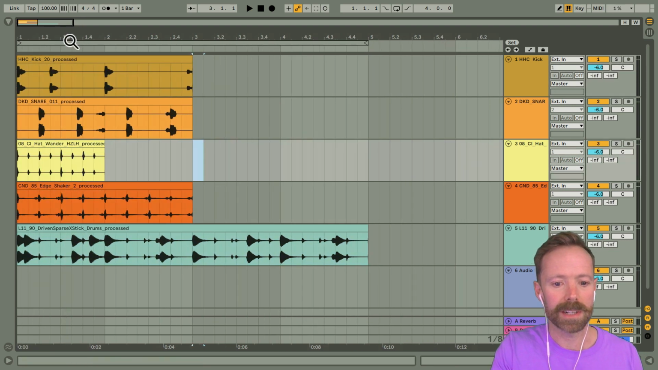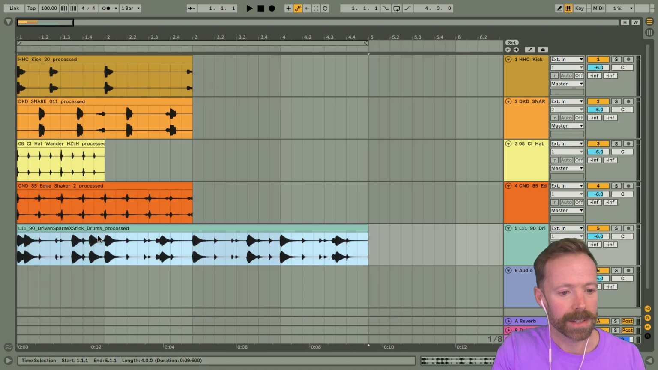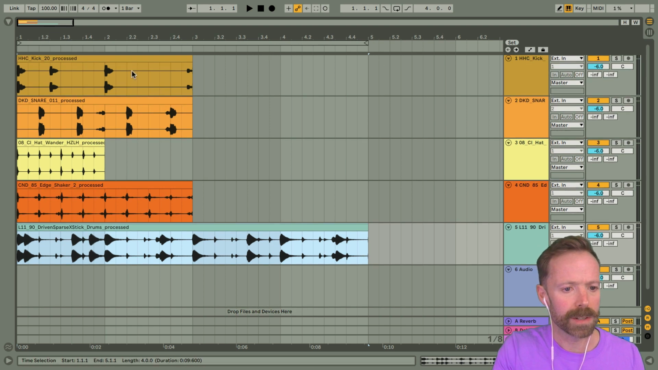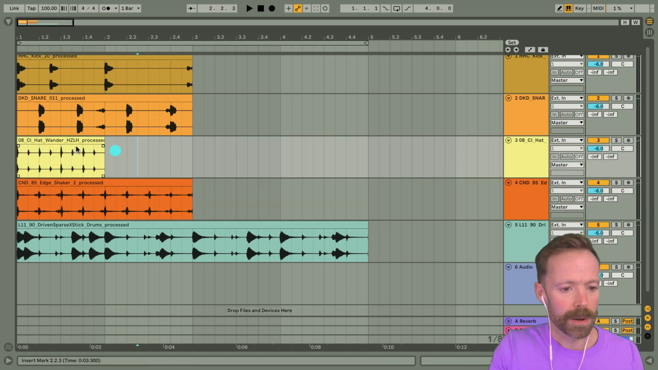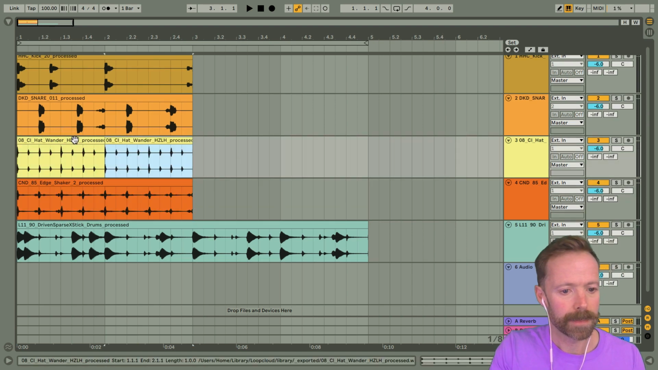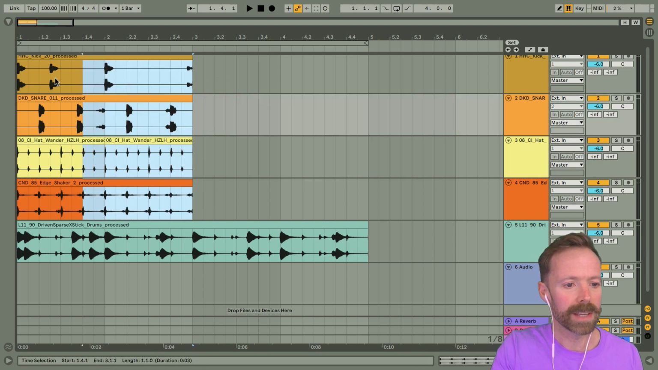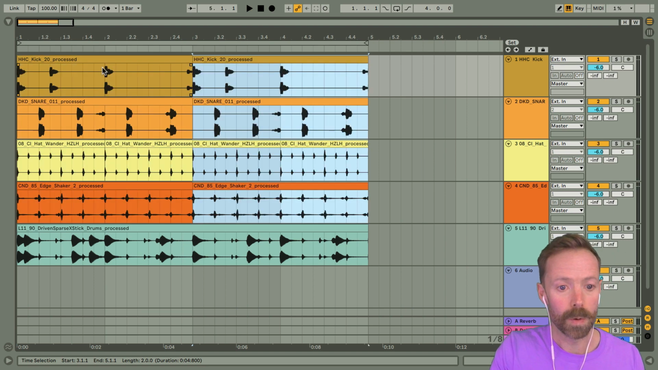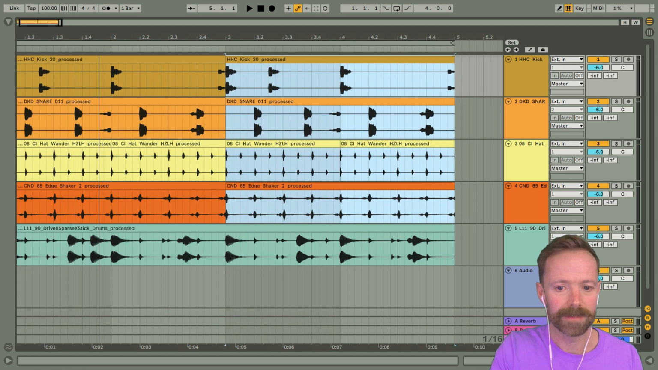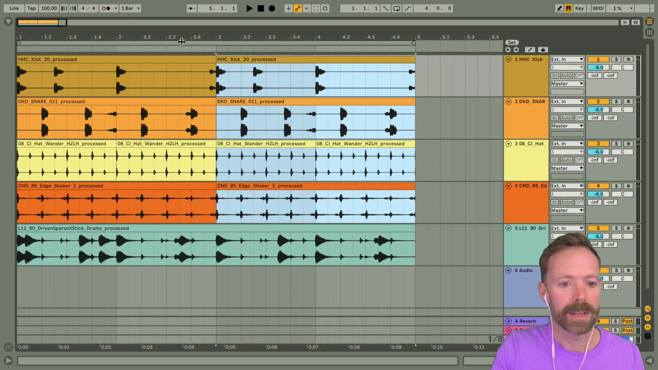Now you can see some of them are different lengths. This loop is 4 bars long. Most of the others are 2 bars long, and then this one is 1. So if I click on this one and hit duplicate to take it up to 2 bars long, then I can just drag over all of these and then hit duplicate to take them all up to 4 bars. So now we've got our 4-bar loop in Live.